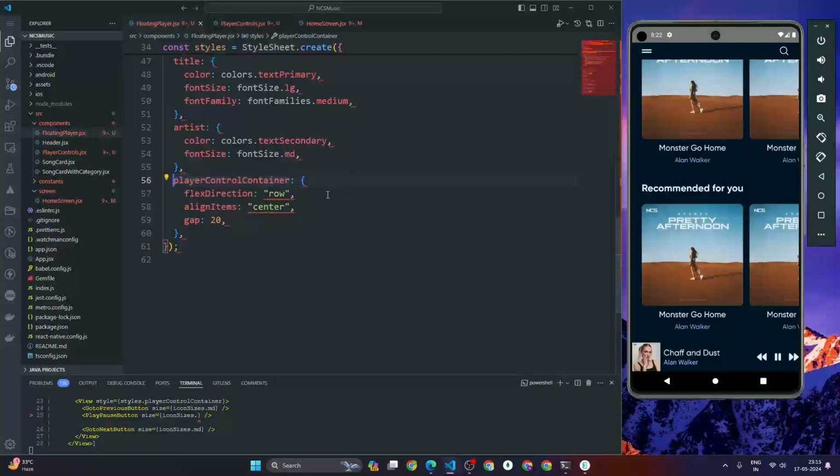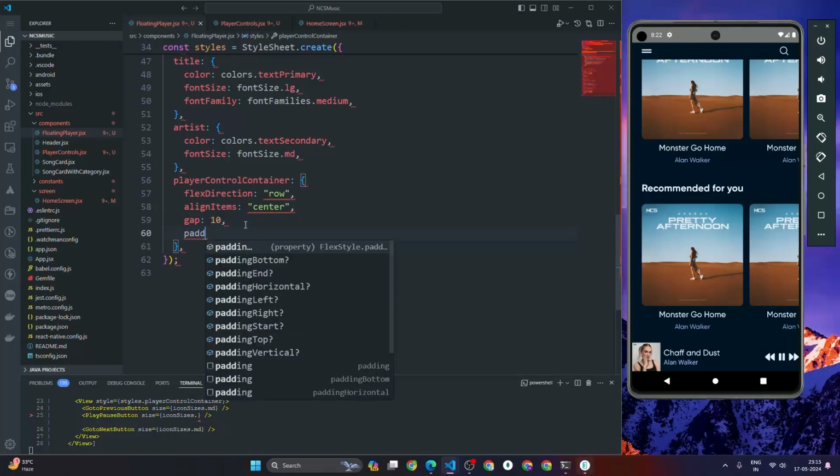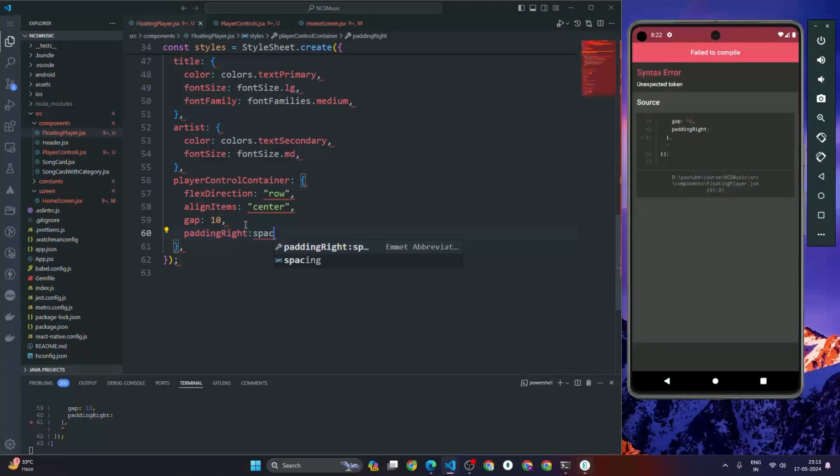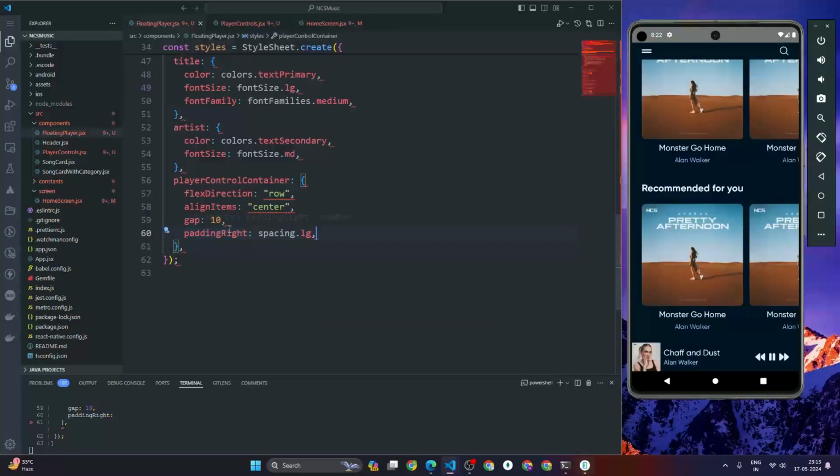Now let's go to the player control container. Instead of having a gap of 20, I'm gonna make it a gap of 10. All right, now after that we're gonna need some margin, some padding, vertical padding, right as well. Padding right will be spacing dot large. Okay, so it's gonna need some spacing as well.